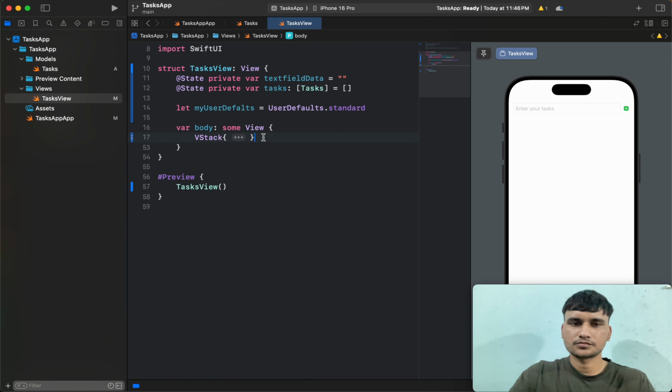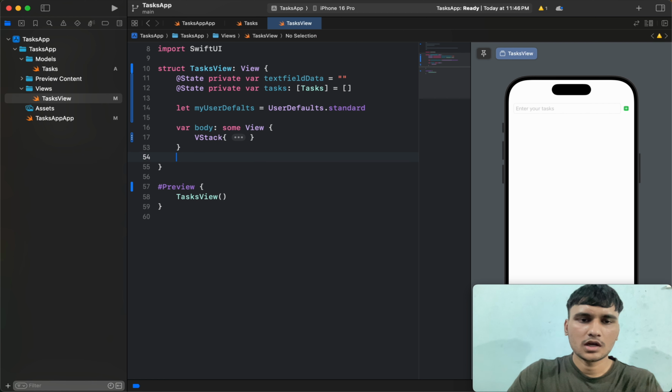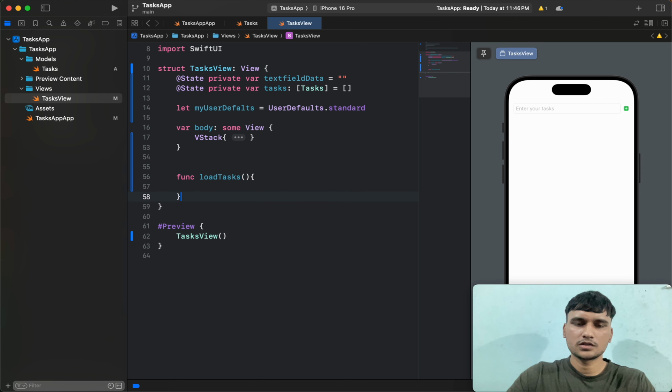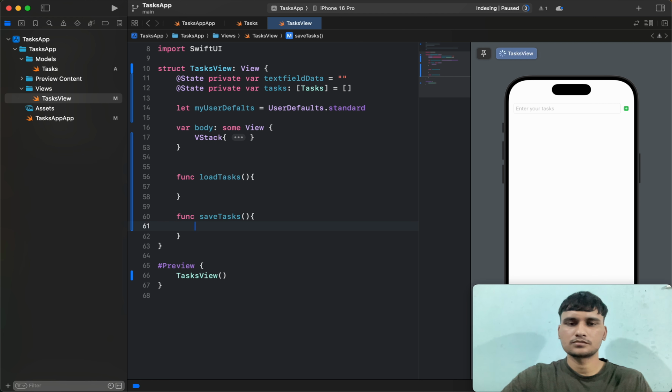Okay, I'll create a function load tasks and a function save task. Okay, so what this save task will do here is that it will take this task and will store it into our user defaults. Okay, but there is an issue.